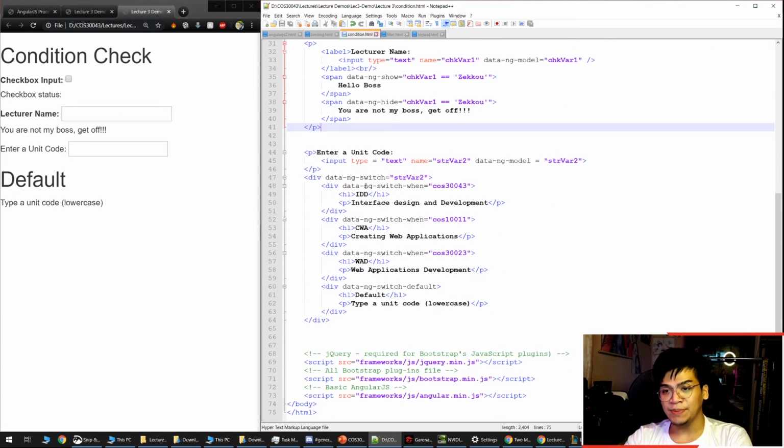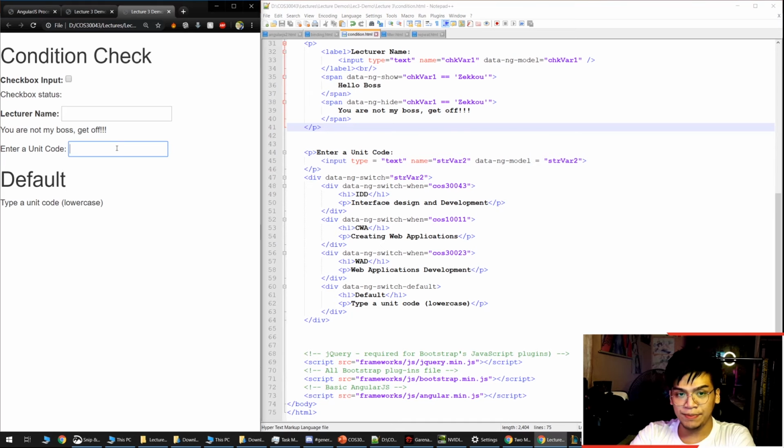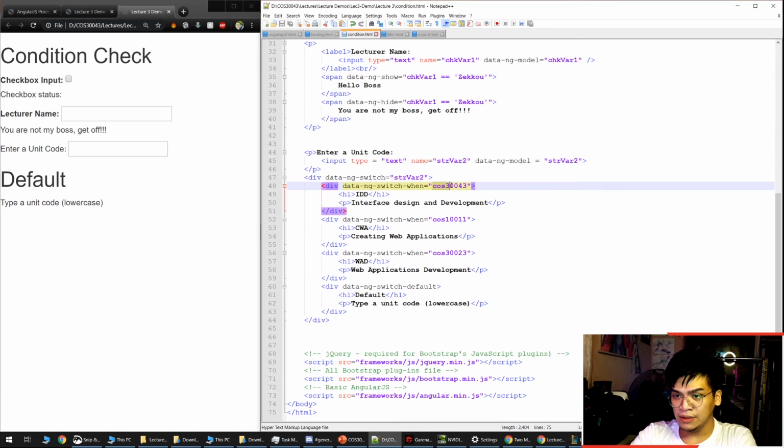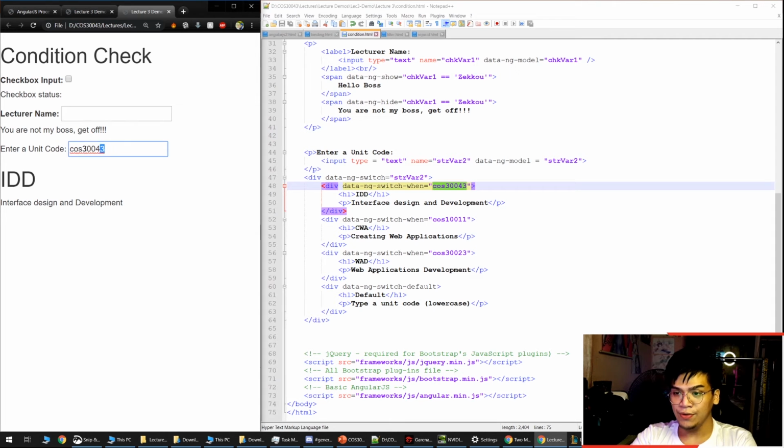Okay, for this example, we have the switch example. What is the switch example? It's similar to the switch function inside your normal programming. For example, if you type here, switch when the strVar over here equals COS30043, it will display this. There you go.